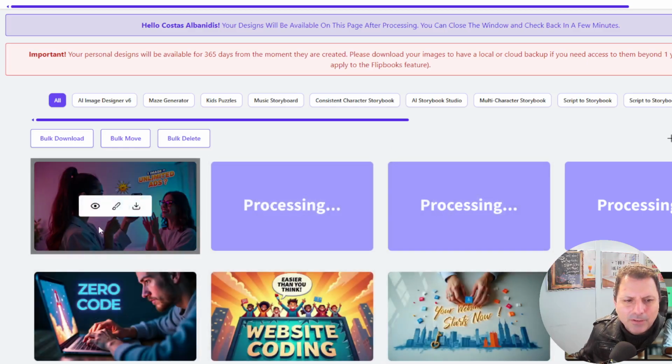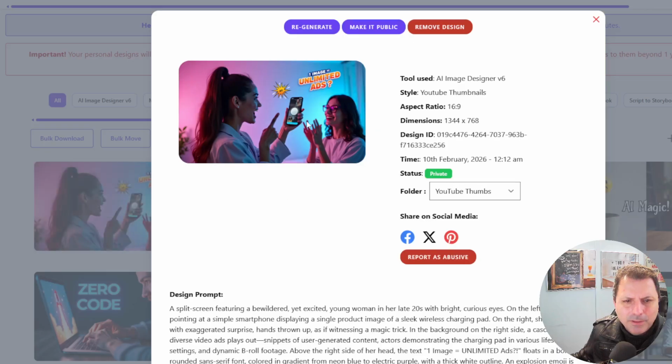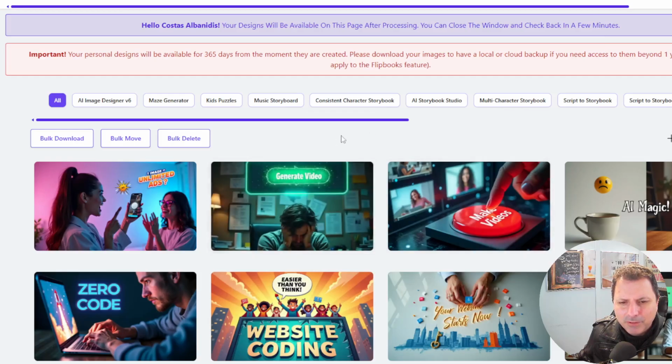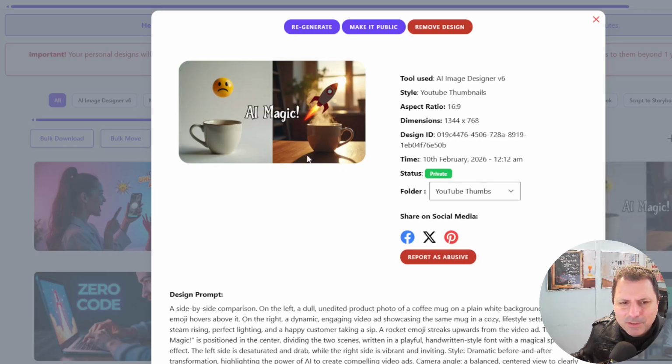You see, that's one of them. It's really, really great. You see, one image, unlimited ads. That's really interesting because the video was about Nextify, and it was really amazing. And here is the make video one button, but even this image is really very interesting. You see? AI magic, and it goes like that.